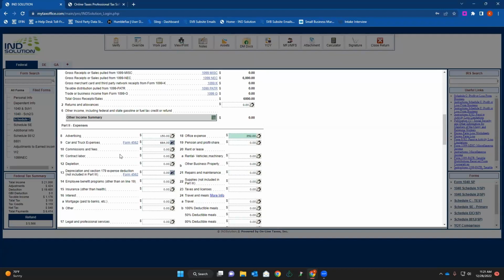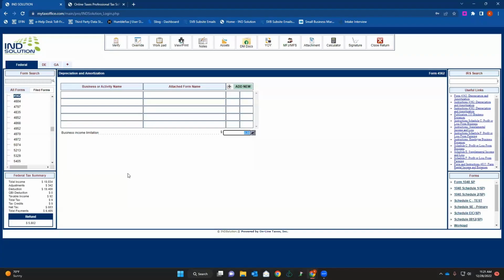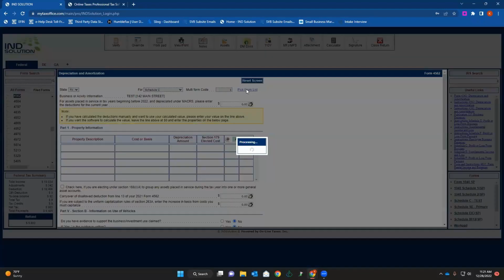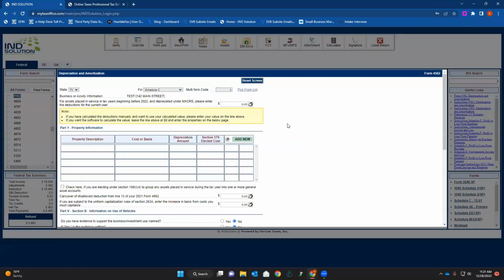Depreciation. So we're going to go now and we're going to depreciate a laptop. Okay. So we're going to hit form 4562. That's going to take us over to depreciation and amortization. We're going to click add new. We're going to click pick from list to make sure that we're reporting this to the correct schedule. So we hit use there.